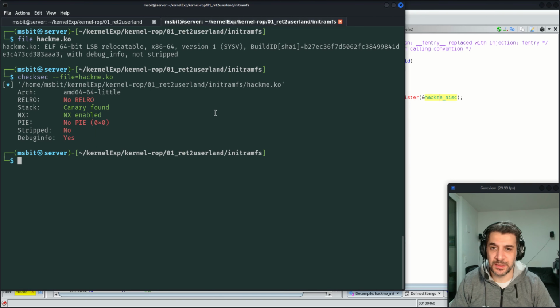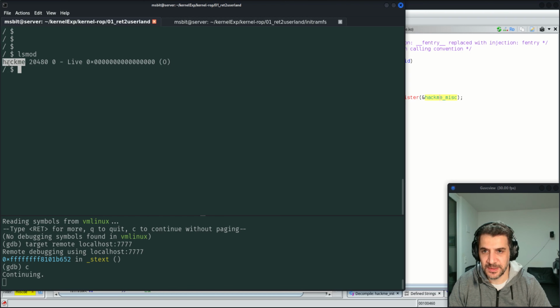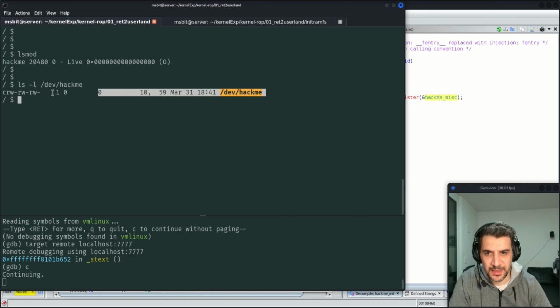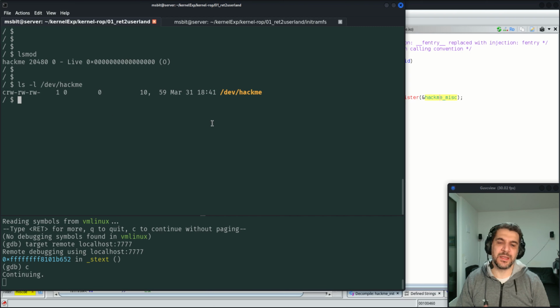We go to our testing environment here. First, let's check all the inserted modules. So let's run lsmod, and we see we have hackme already inserted here. Then let's run ls -l /dev/hackme. We see we have a character device, read-write for all users. That means we can communicate with the hackme module through this device. We can read, we can write to it.